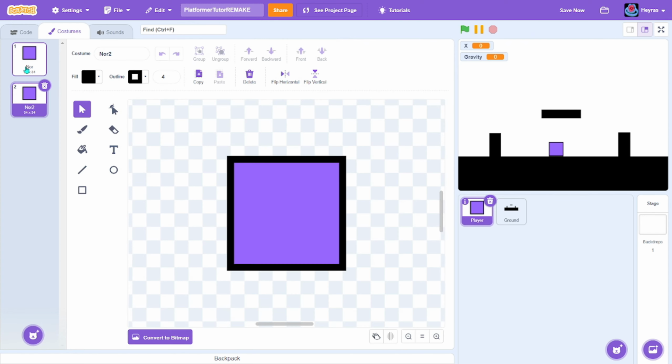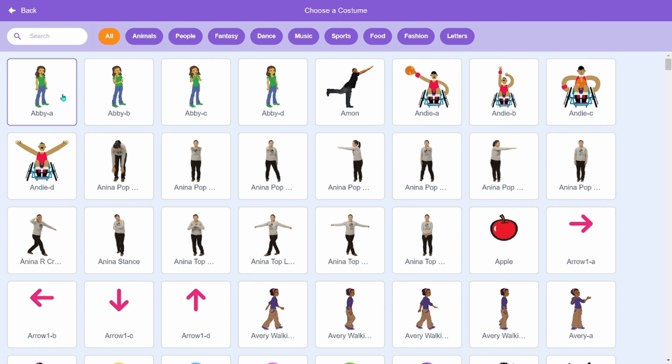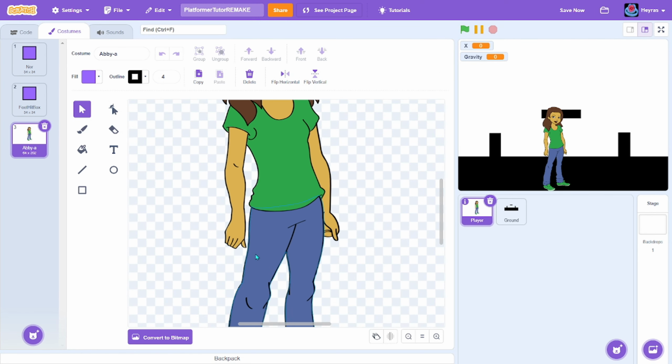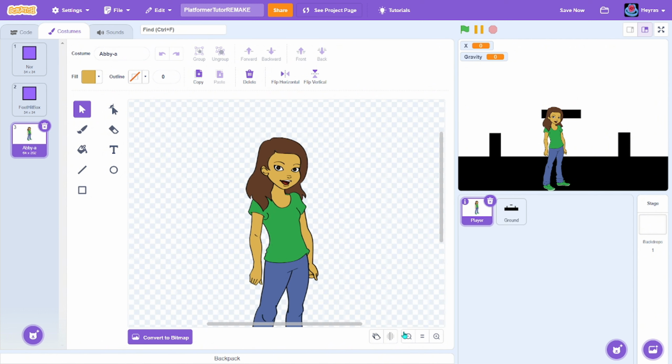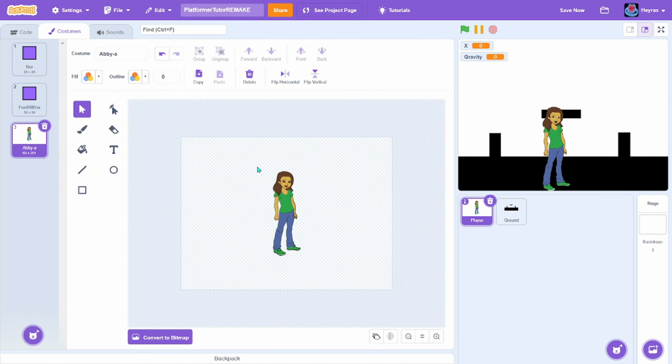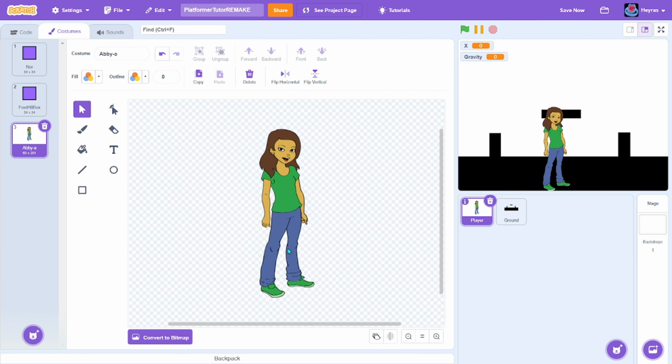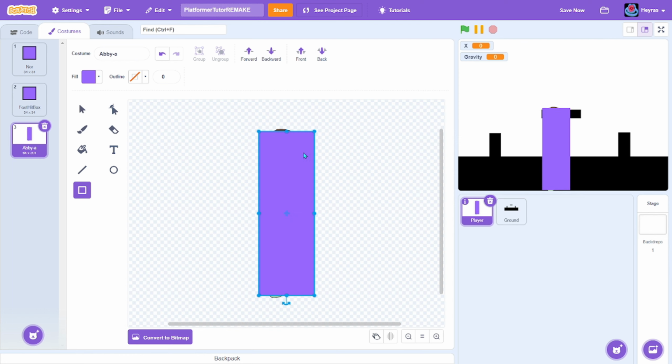duplicate the normal costume. I'm gonna call this hitbox, or feet hitbox, and select the box or your player. If you have a proper character, unlike mine, you can just like create a box for it. For example, this person. So if you have like an actual person, for example this, you can just like drag a box over the character. Yeah, just like this.